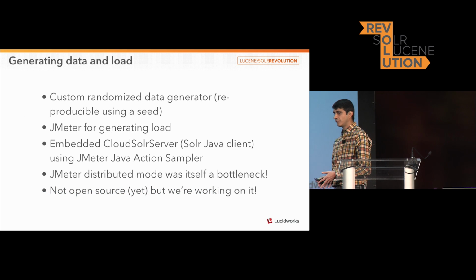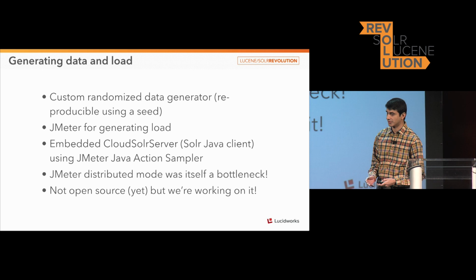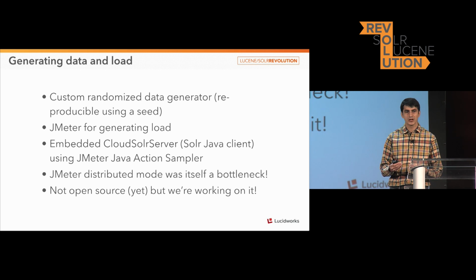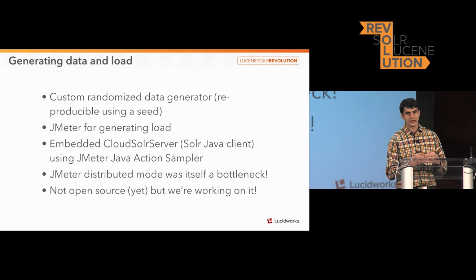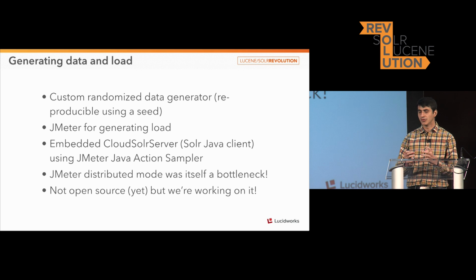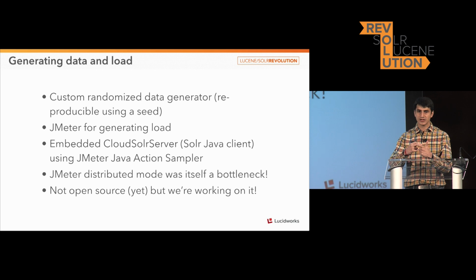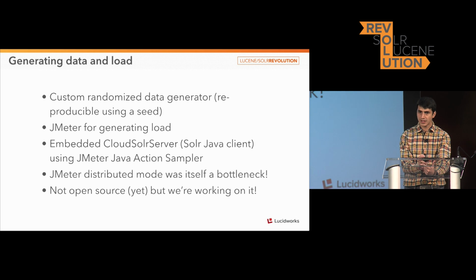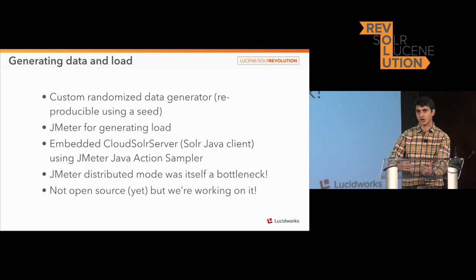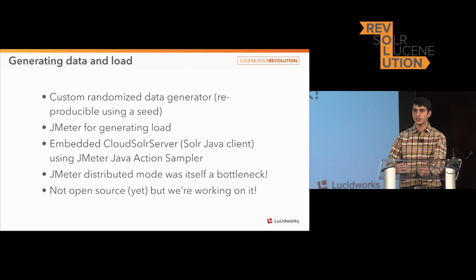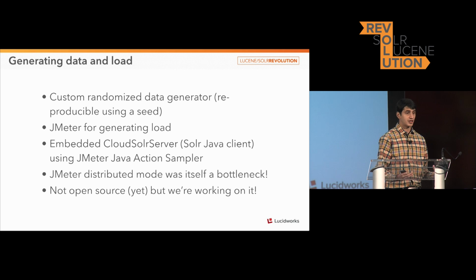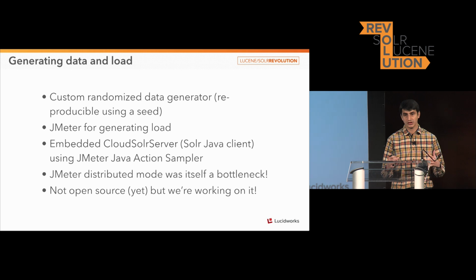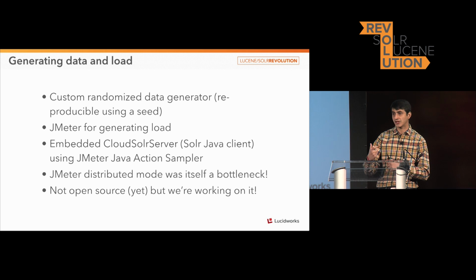To generate load, we wrote our own randomized data generator. How it works is you give it an initial seed value, and then it generates more random numbers. Basically each document gets its own random number, and that random number is used to generate the fields for that document. This is important because we want to regenerate the whole data set whenever we need, and also we need to generate queries which are sure to hit some documents.